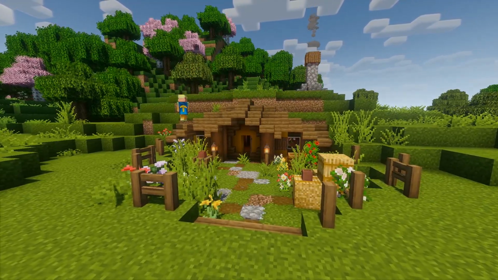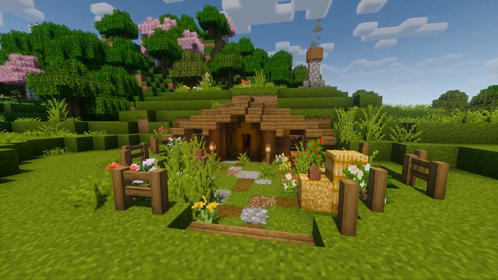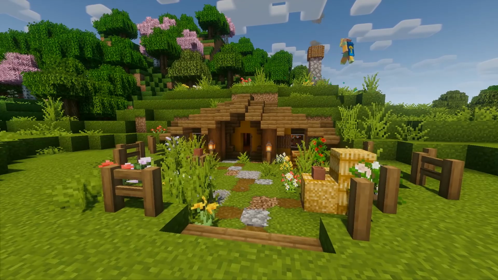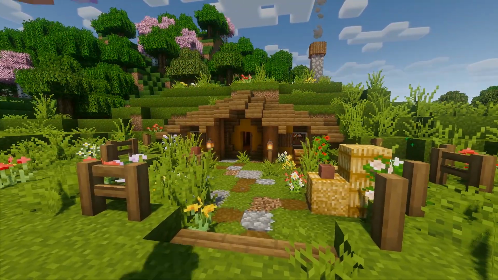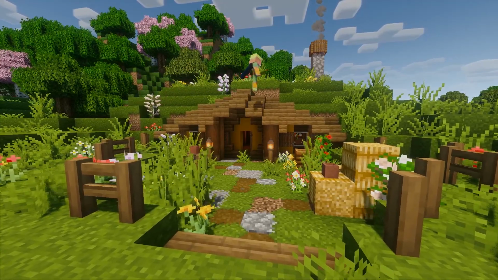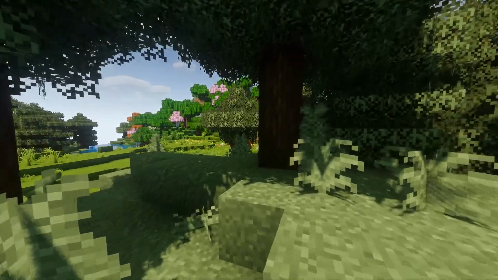Going to do a little bit of terraforming up by the roof there. But I love using bone meal. I think it makes builds feel alive. It's super cool, making things look overgrown, making gardens look real. And there we have it.